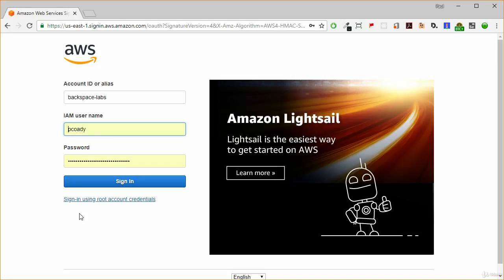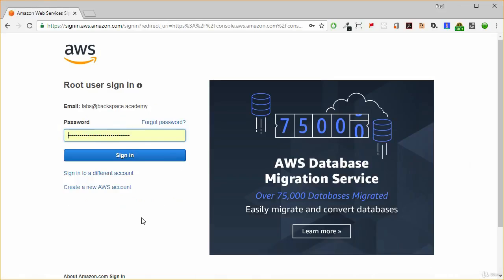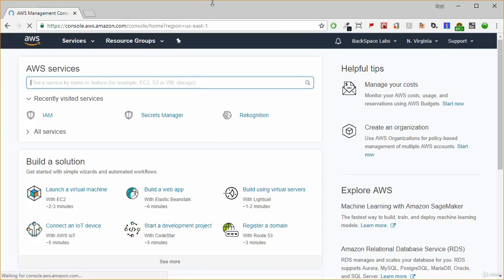Down the bottom here is a link, sign in using root account credentials. So I'm going to click on that. And that's going to get me into my root user. So I just sign in. And there we go, we're signed in now as the root user of the account.